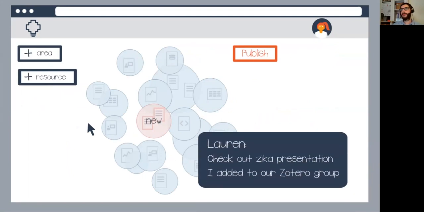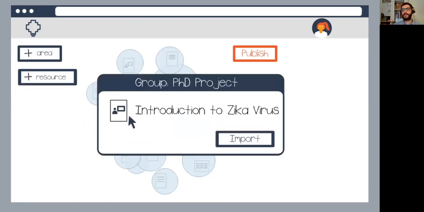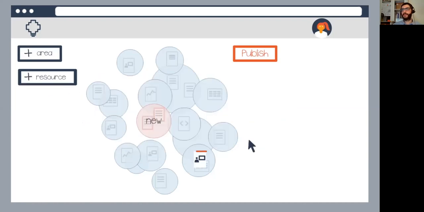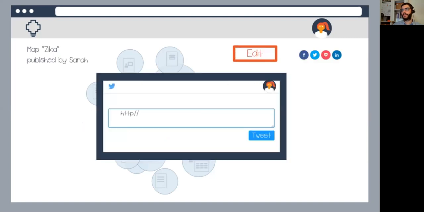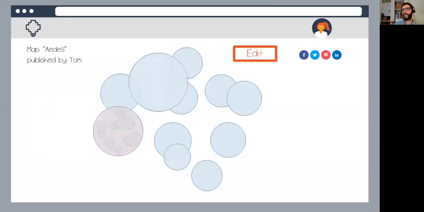Sarah is interrupted by a message from a supervisor, Lauren. Lauren suggests a presentation related to the Zika virus that she's added to their joint Zotero group. Sarah connects OKMaps to her Zotero account and imports the presentation into her map. OKMaps automatically places the new content on the map. Sarah publishes and tweets the link of her map for other users to explore and modify on OKMaps. The next day, she fires up her email to see that fellow PhD student Amar has added several papers to her map. She also notices that Tom, who's working on a map on Aedes, has included her map as a submap of his.